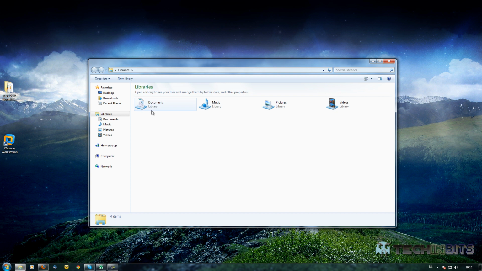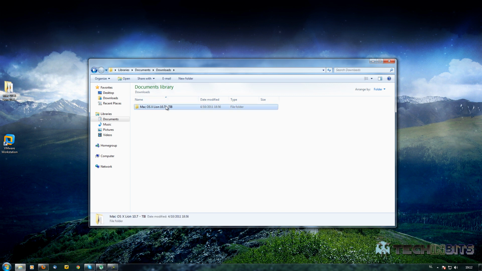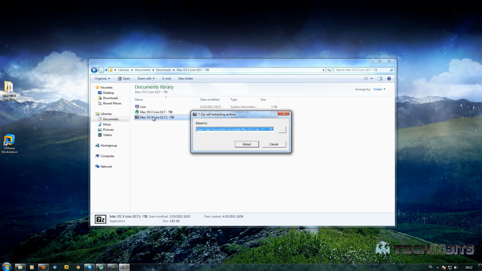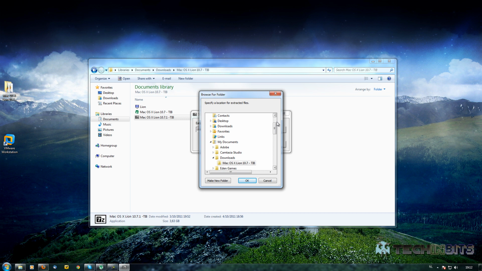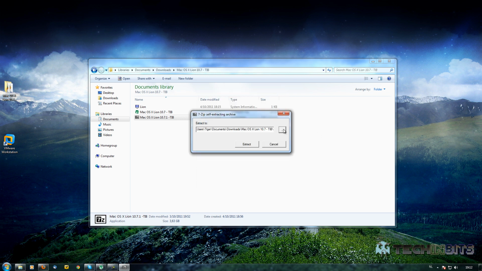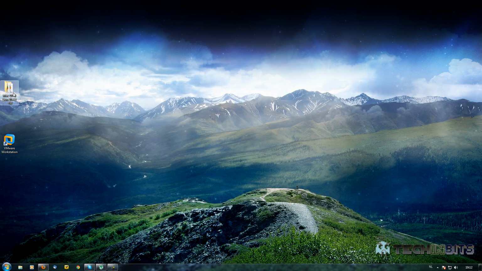So let me go to my downloads folder, and after the download you will see that the macOS 10 Lion 10.7 Techinbits file or folder is in there. Just double click on that and you will see that there's an application, a .exe file, and a system information file. Just double click on that .exe or application file and you will extract all the files you need. You can set this to whatever you want. I've set it to my desktop and that's where we are going to look. So just click extract and it will start extracting, but I've already done that for this tutorial.